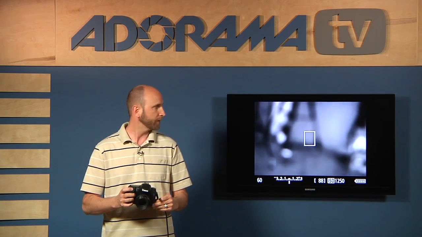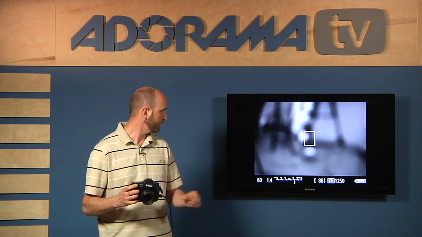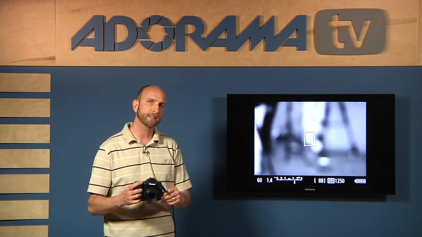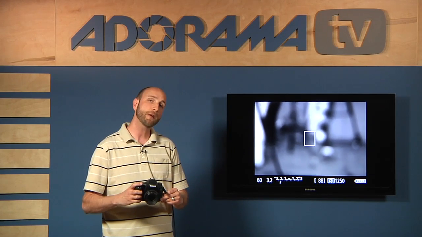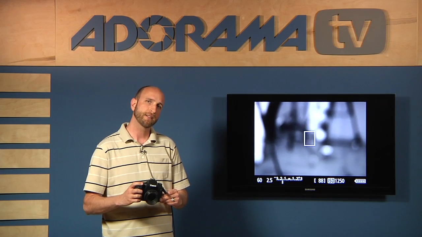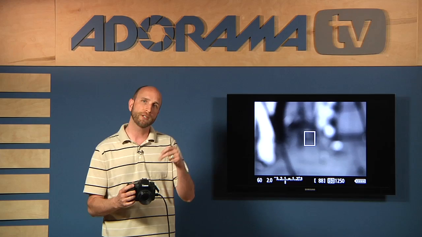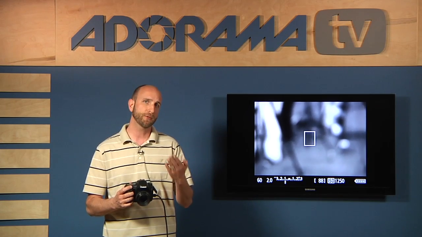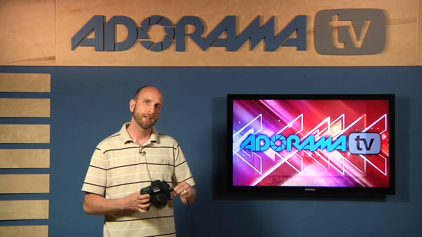Then when you roll your exposure compensation dial, you can see down here on the lower left that's our exposure, either under or over, and it's the aperture that's changing, not the shutter speed. So if you want to use exposure compensation to make the aperture change, put it in shutter priority mode. If you want exposure compensation to make the shutter speed change, put it in aperture priority mode, and that's how that works.